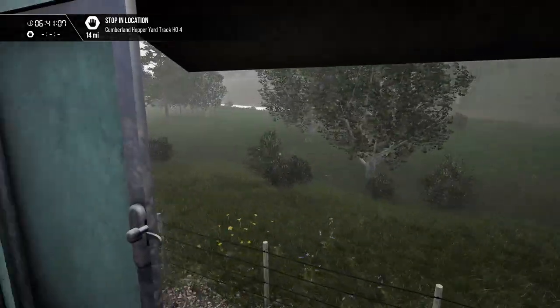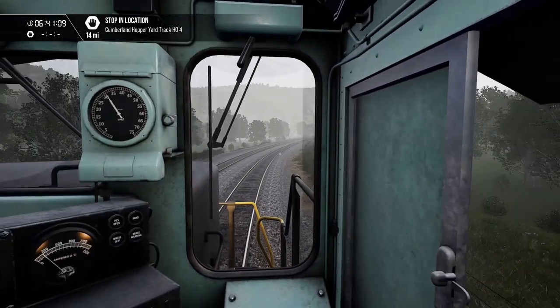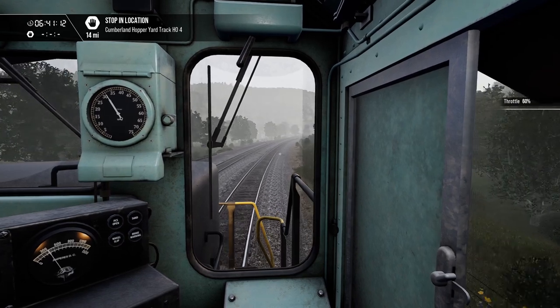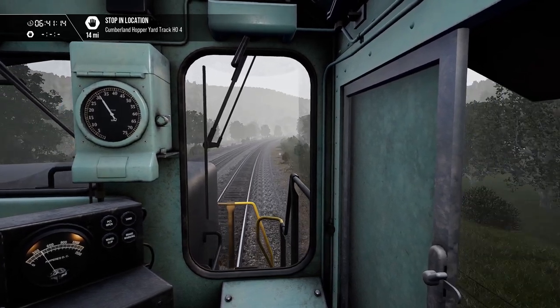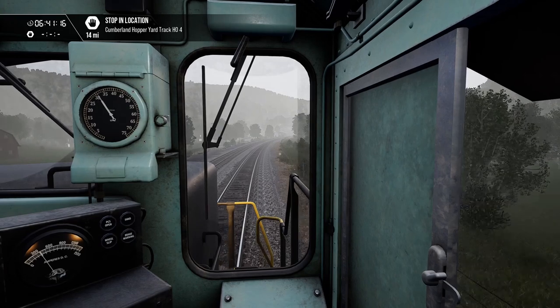And it's nice to kind of take advantage. I always liked the scenery. I just didn't like the operations. But this makes it operational.